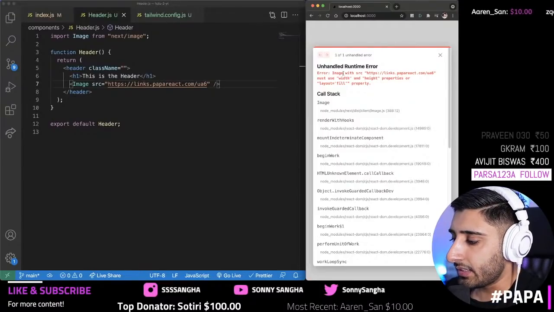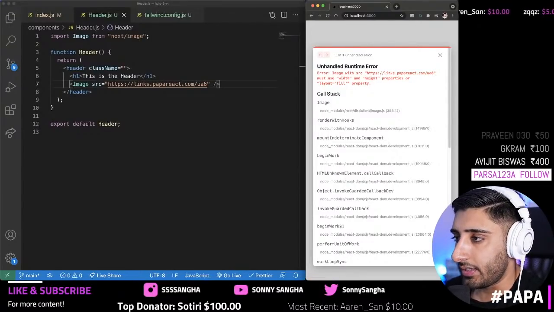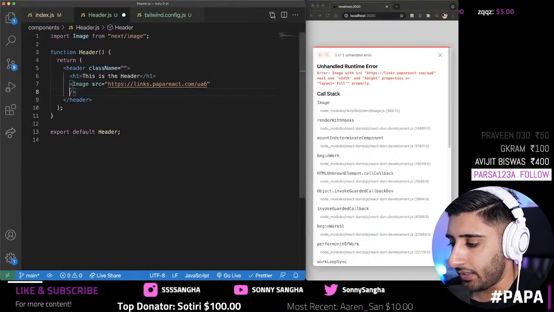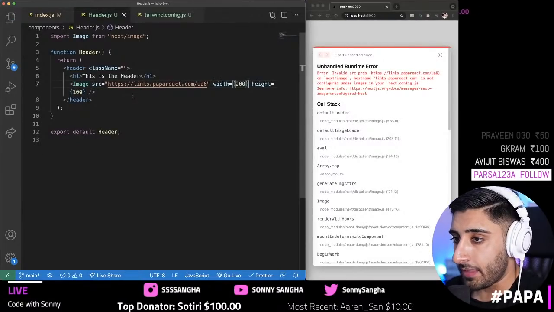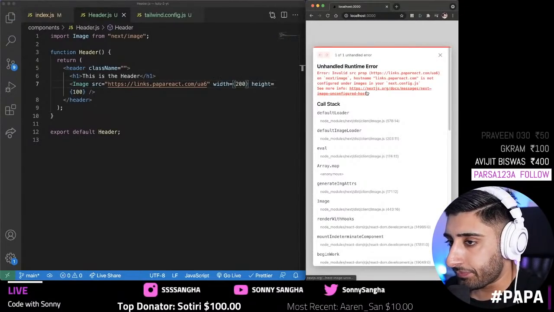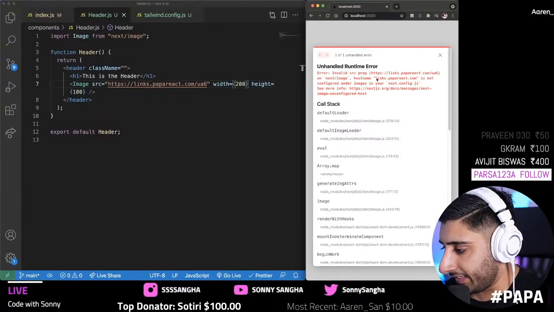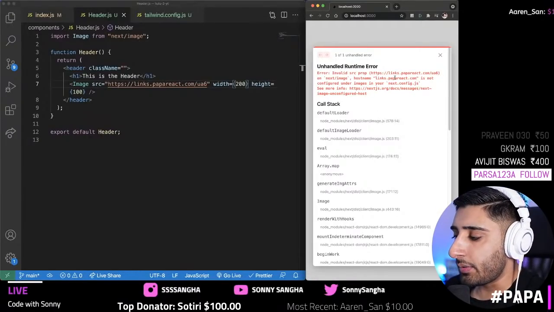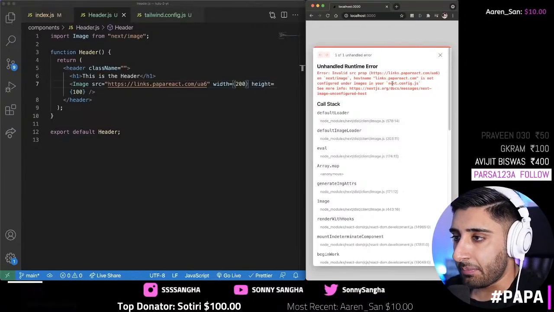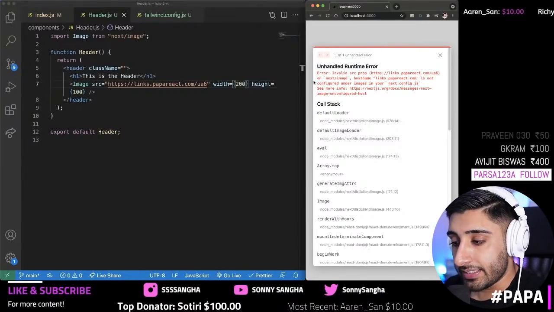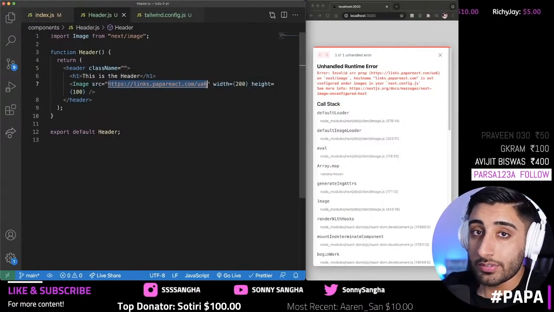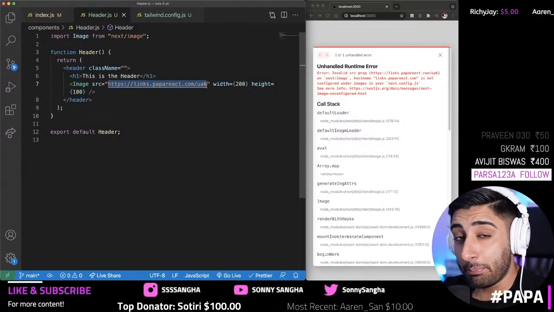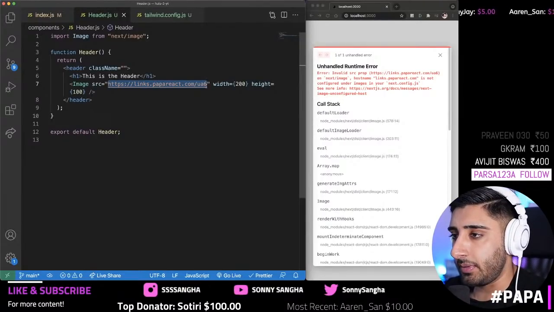Okay. Now you can see image with source must use width and height. So in this case, it takes 2 custom attributes, and we're going to use the width and height attributes: width of 200, height of 100. Okay. So if I go ahead and do this, then we can see this, and you can see now it says the host name links.papareact is not configured under next.config.js. This is because whenever we use an image, we have to tell Next.js that we're allowed to use that domain, that we permit the usage of this domain.